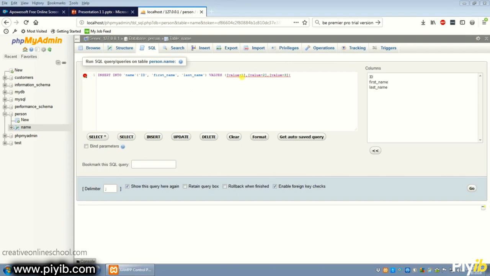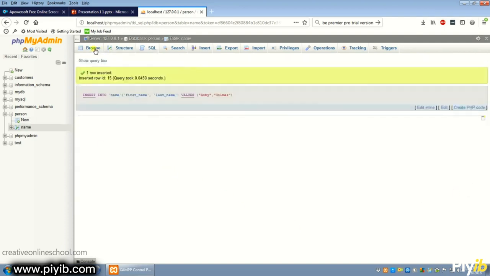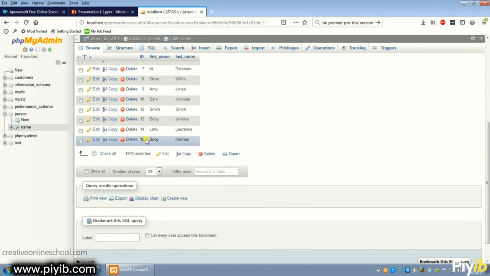If we were to enter values for these, and we're going to remove ID, since that one auto increments, we don't actually want to assign any values there. And then we were to just replace these with Bobby Holmes. When we run this one, you can see Bobby Holmes was inserted into our database, and the ID was auto increment.